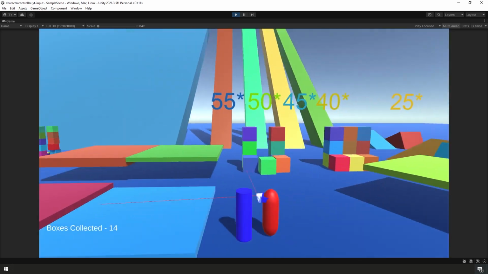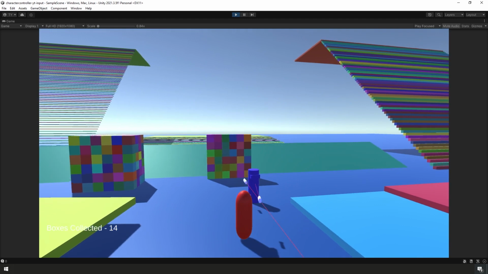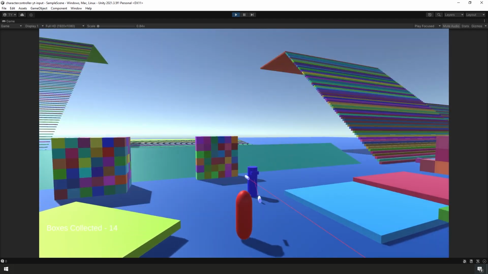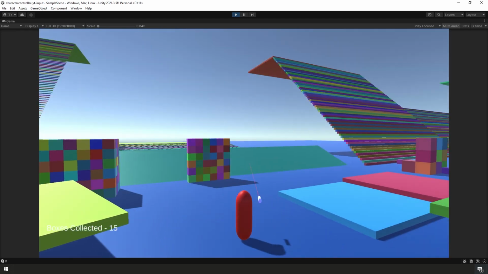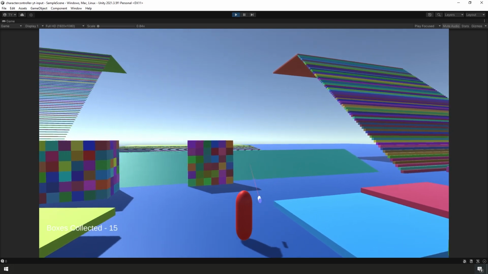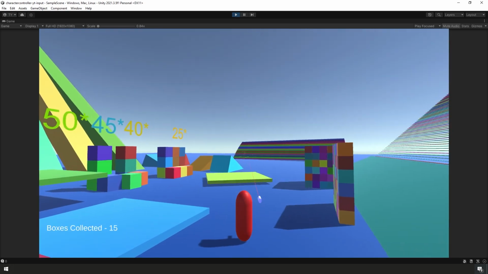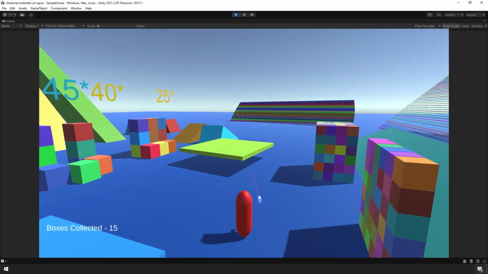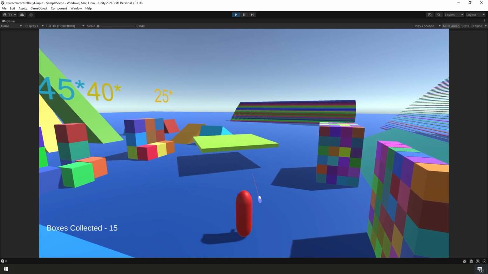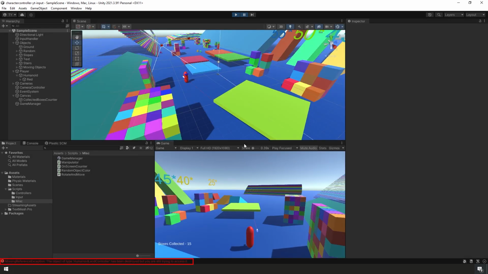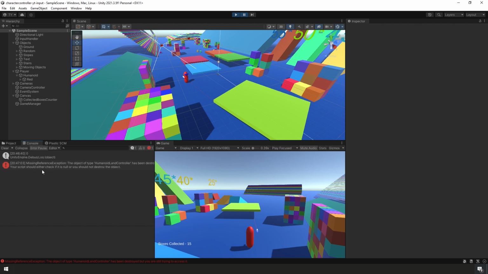Now there is one little problem with this. For example, if I were to use my attractor on this player, you can see that I pull him in and then we count him as a box that was collected and then he disappears. And now if I press the button to switch characters, we will be greeted with an error. The reason for the error is pretty obvious. It's because the player that we're trying to switch to no longer exists. But if we go to our console, that will confirm it with a missing reference exception. The object of type HumanoidLandController has been destroyed.